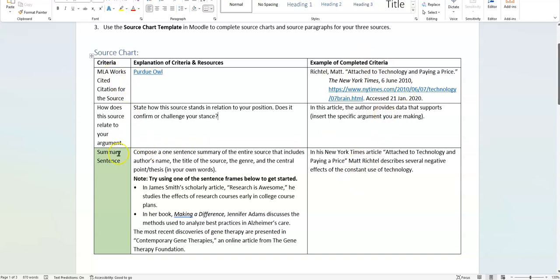So this is just the first part here. The first part is we're recognizing the source. We're saying, hey, how does this relate to my argument? And then we're summarizing what the article says.